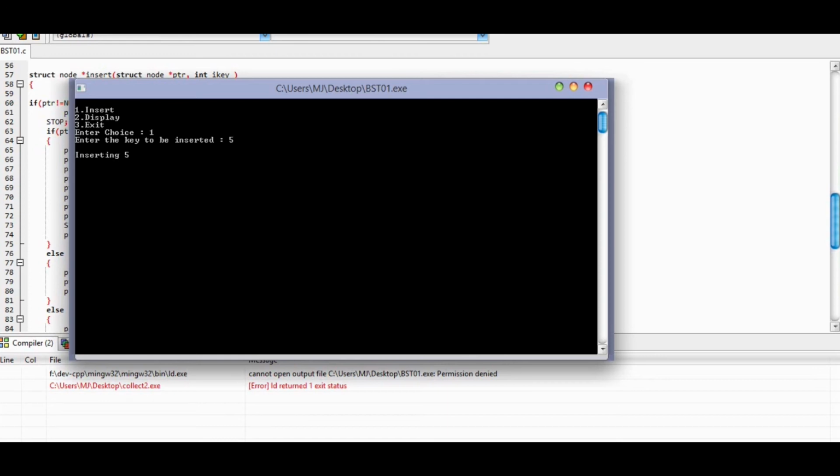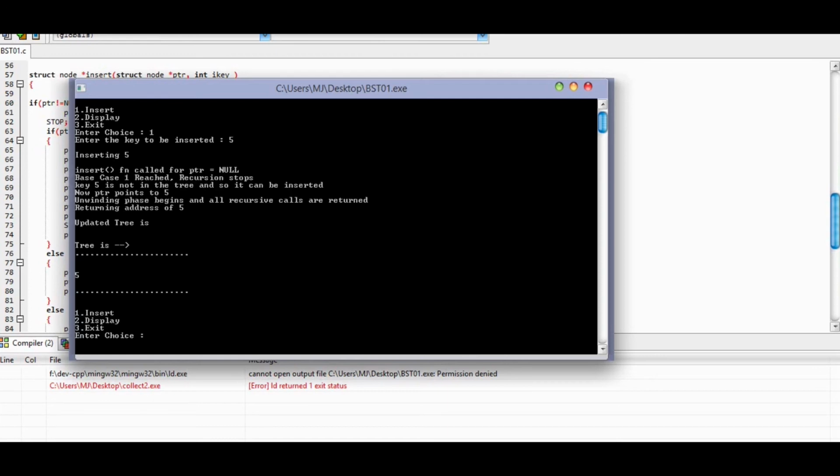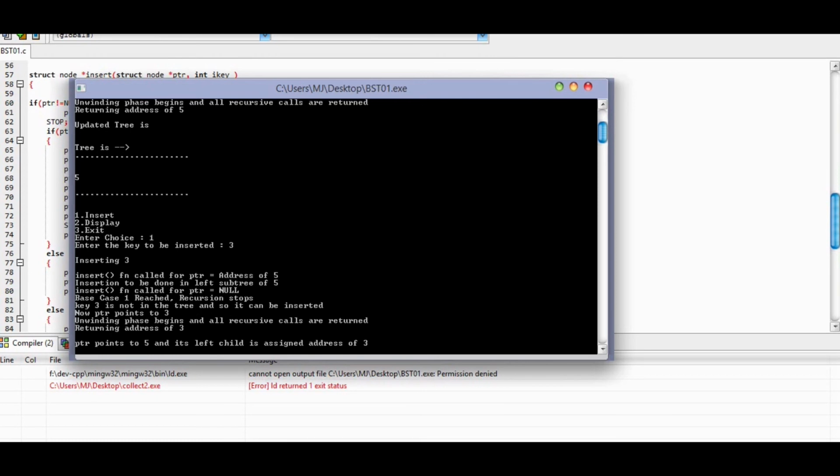The implementation of the binary search tree insertion is shown using this program. The elements are inserted appropriately according to the position, according to the logic of a binary search tree.